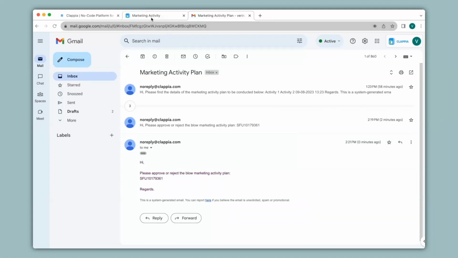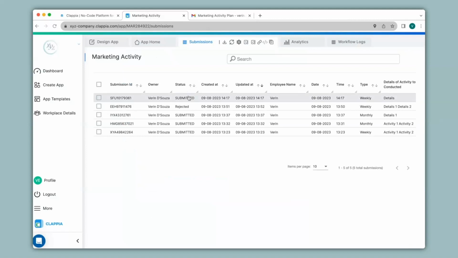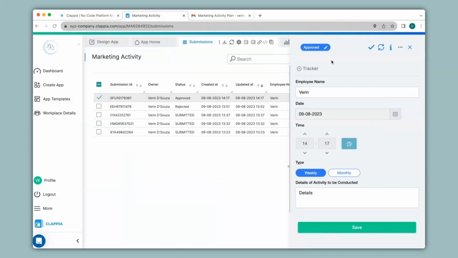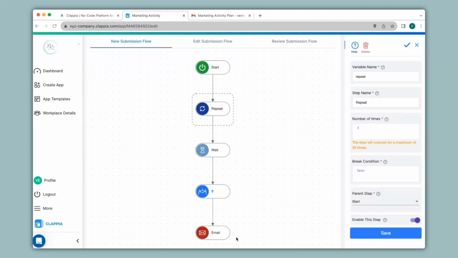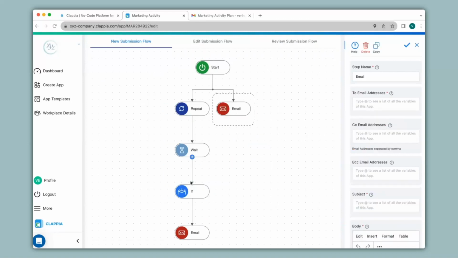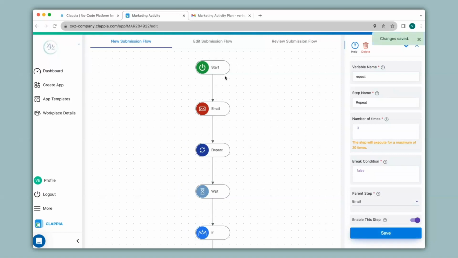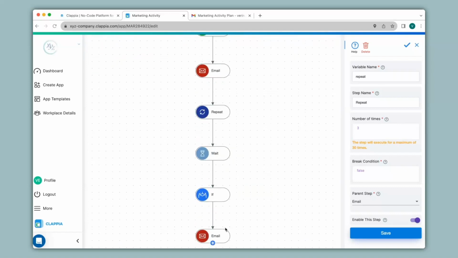Now, if I were to make a change to the status of the submission, I updated it as approved, I will not receive the third reminder email. Now in the workflow, this is the mechanism for sending out reminder emails, but you can also add another email node, then push the remaining workflow nodes under this email node. So I'll change the parent step of the repeat node. And in this way, when a submission is made, instantly you will receive the email notification and then it will run the reminder email workflow.